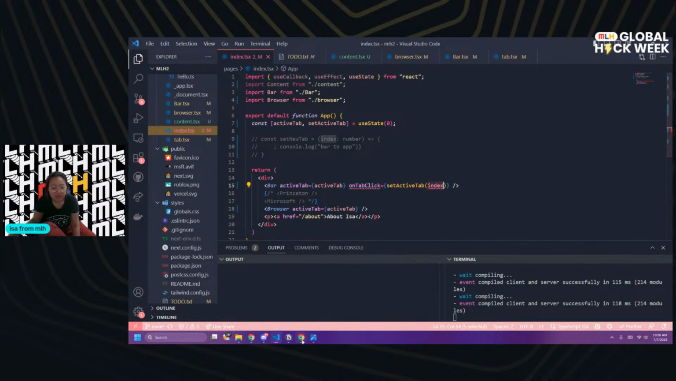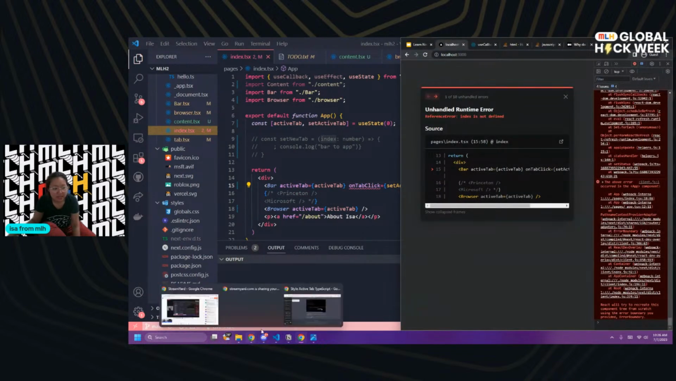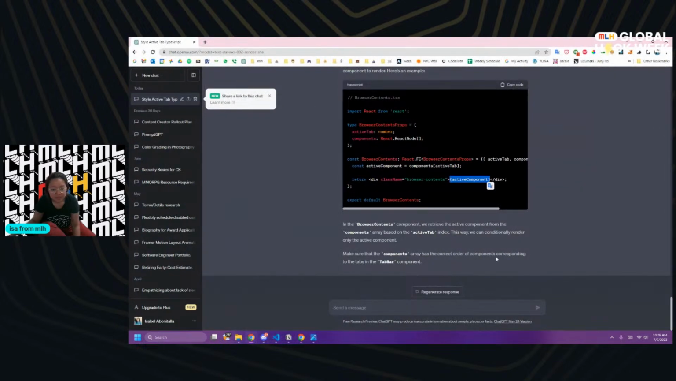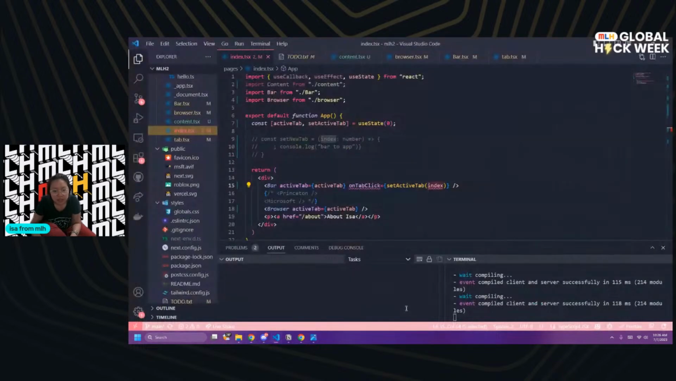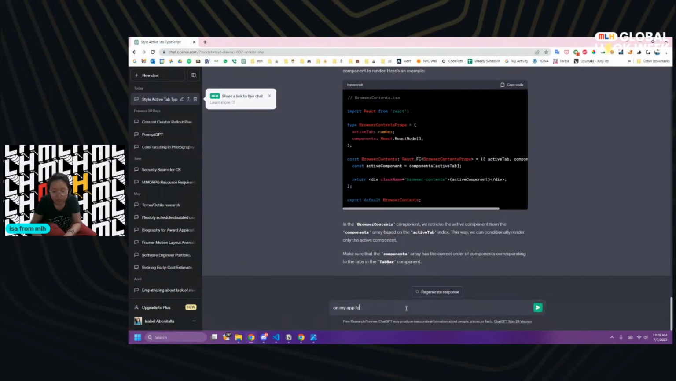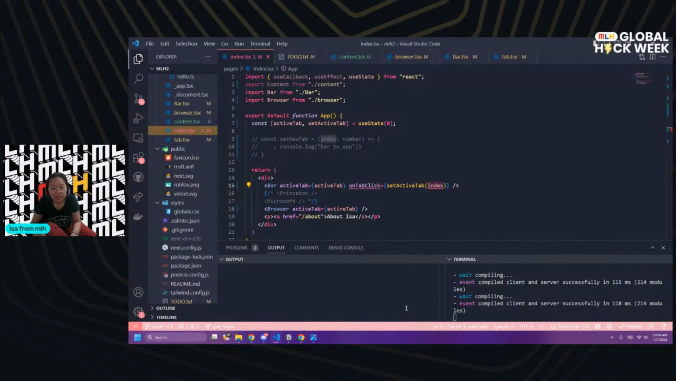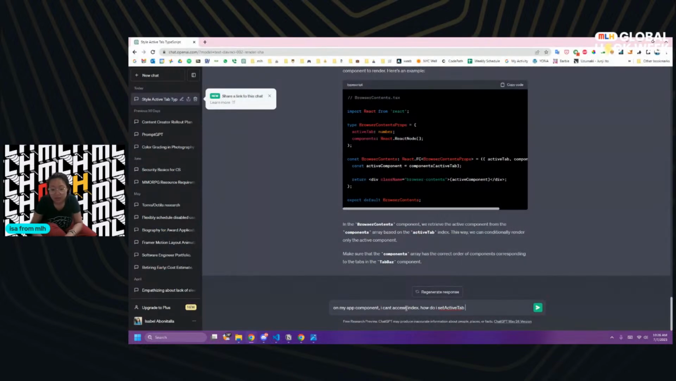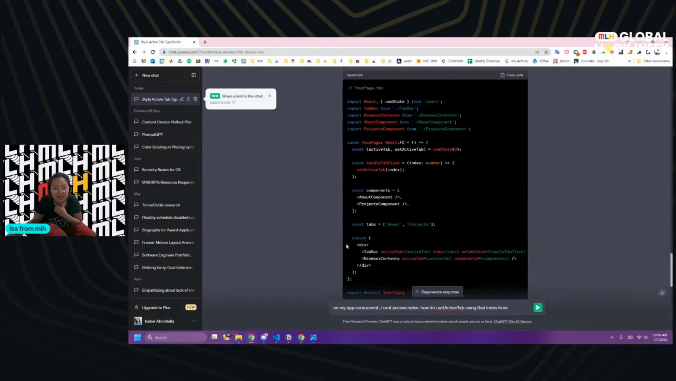Where did I get index before? Let's ask GPT again. What was it? On my app component, I can't access index. How do I set active tab at index? Was it tab bar? How did they call it? Tab bar.